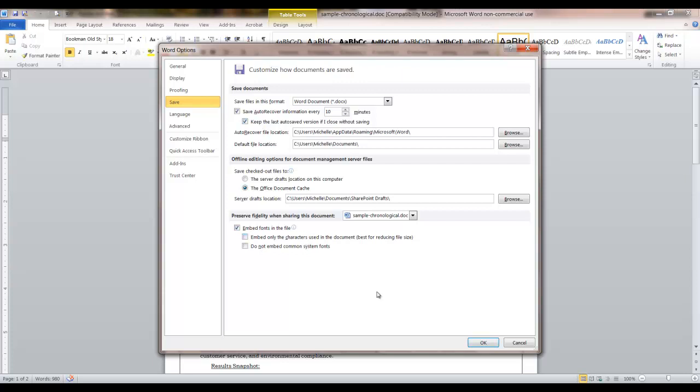And this will help it to be more compatible on other systems. The only downside to this is that it makes the file much larger than it would have been without the fonts embedded. But this is a good way to ensure that it will be more compatible. Okay, and so then you'd click OK. For now, I'm going to click Cancel.